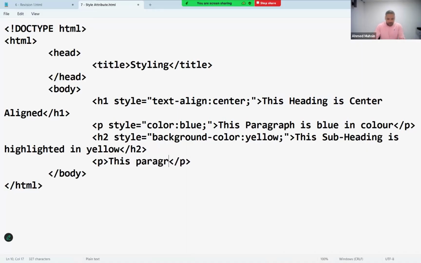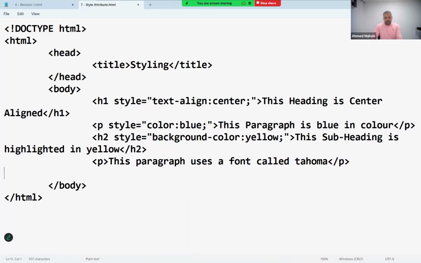This paragraph uses a font called Tahoma. This paragraph uses a font called Tahoma, okay? And I'm going to have another paragraph that says, open paragraph, close paragraph. This paragraph has a font size of, I don't know, 45 pixel. This paragraph has a font size of 45 pixel.